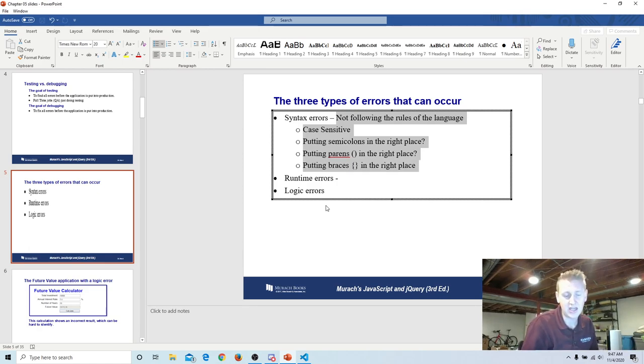Okay, you cannot get your code even to a running state. It's so broken that it doesn't run. And so syntax errors are very critical. And when I talk about JavaScript breaking hard, I'm typically talking about syntax errors.